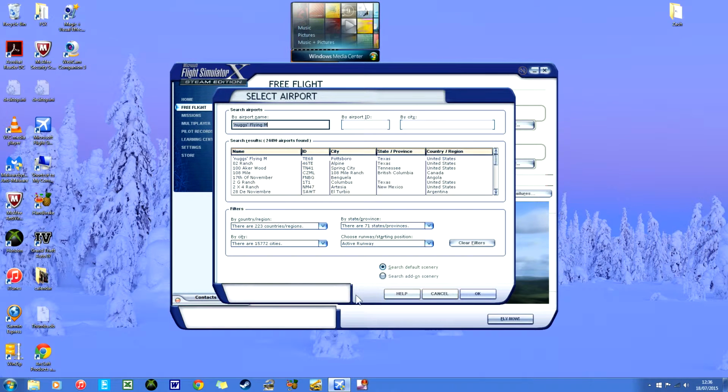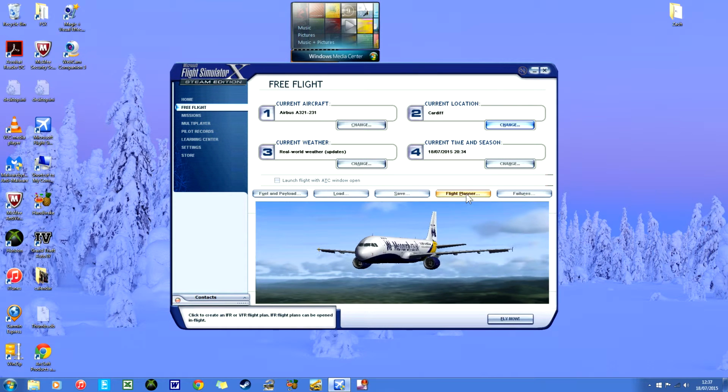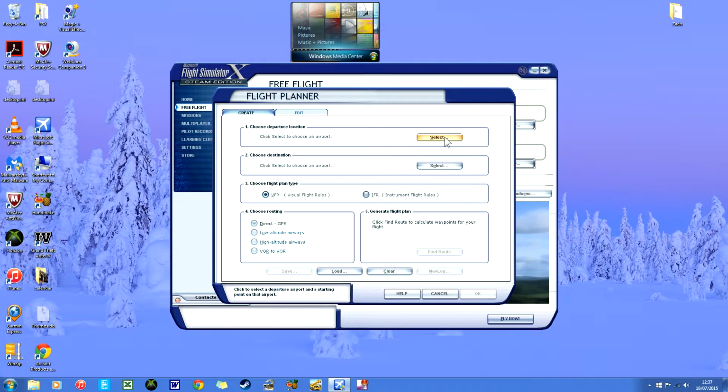Then you change your airport, change where you are. So I'm going to go Cardiff. It comes up here, so Cardiff is this one here. You can either do it by ID, this column here, or by city, this column here. You can filter by countries and regions, by city or state, and once you get yours, you can go to either the active runway, the helipad, or helipad number 2, and then the gates and the loading ramps and the fuel box. So I'm going to go with gate number 5. I press OK.